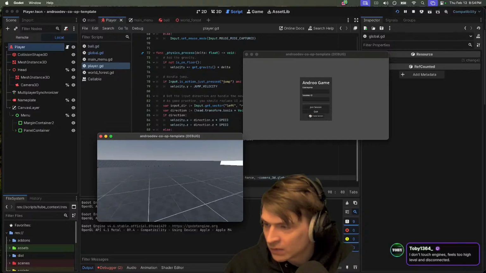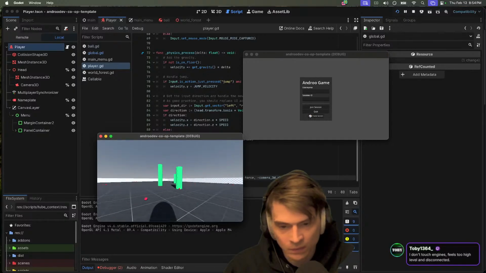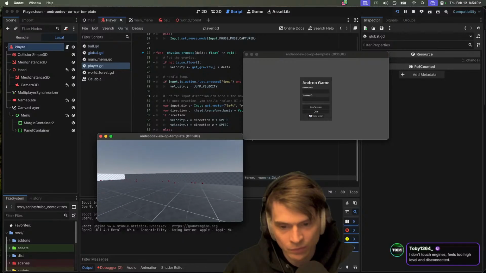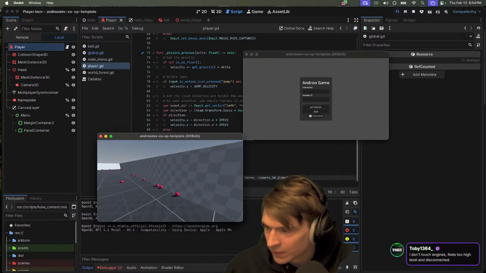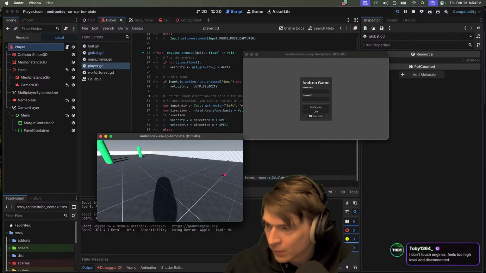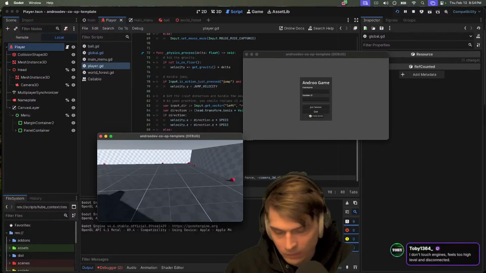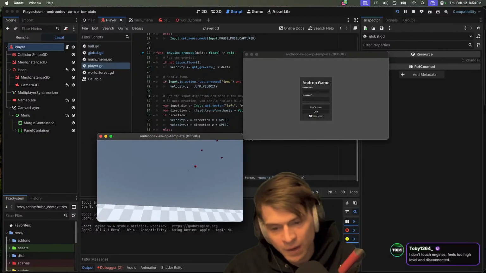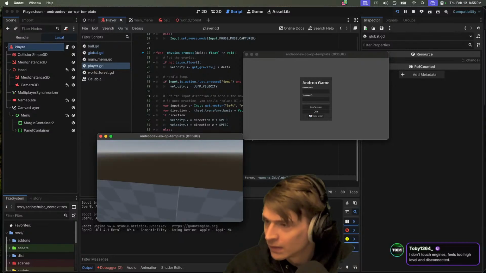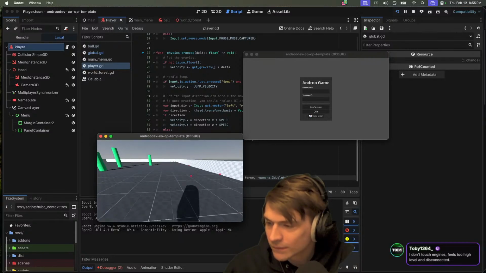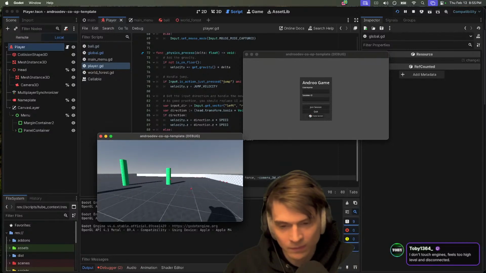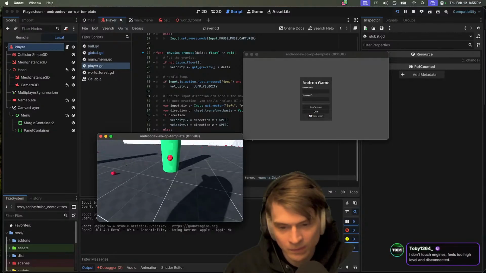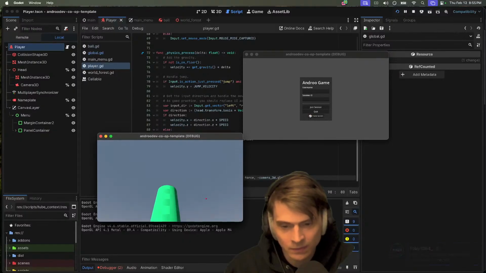I don't touch engines. Feels too high level, too disconnected. But look at the power that we just created. A stream of shooting balls. So what do you program in then, Mr. Toby, if you think you've got too much power? Wait, you don't touch Godot? Godot's the best engine ever made. How could you not?